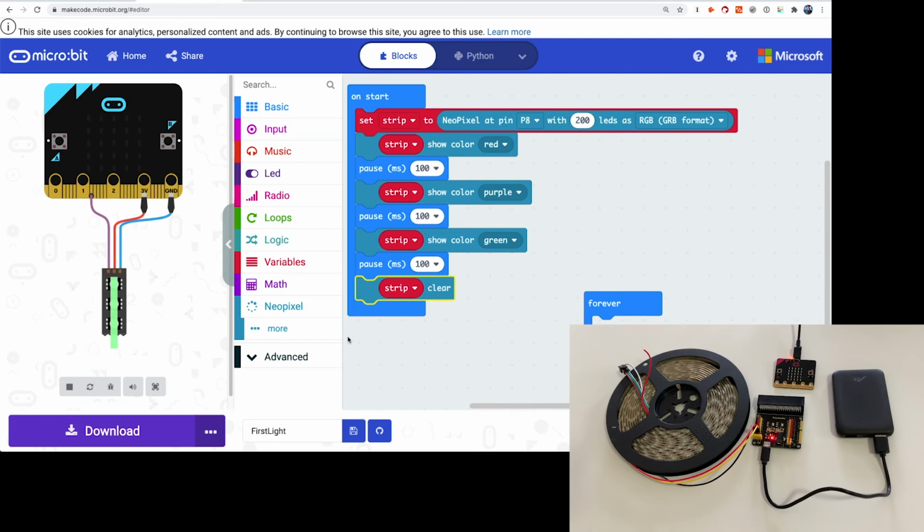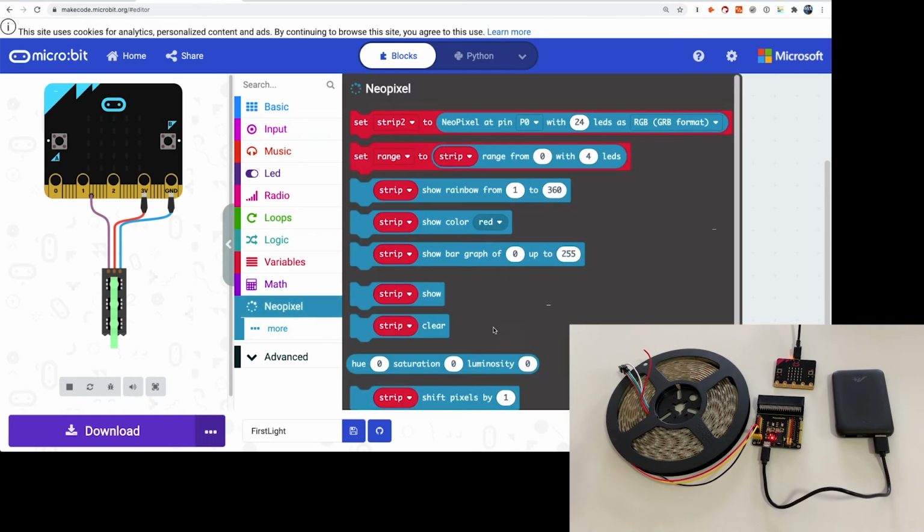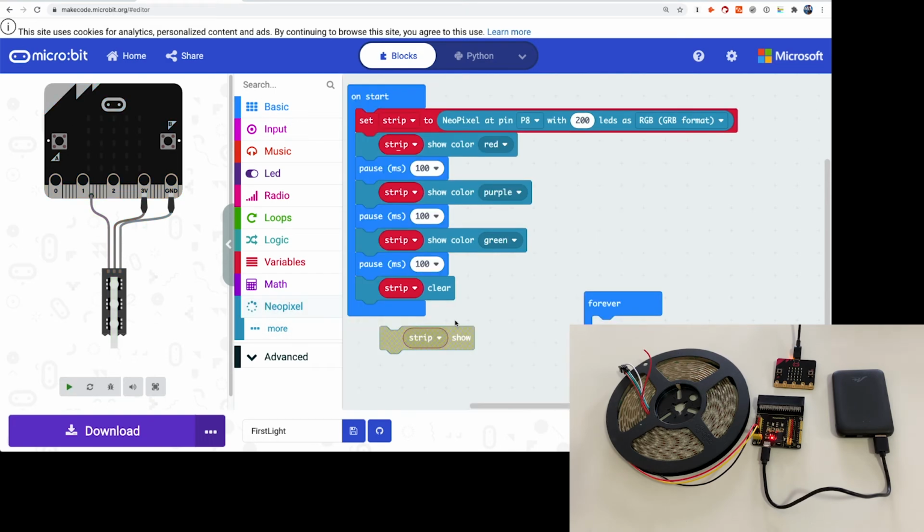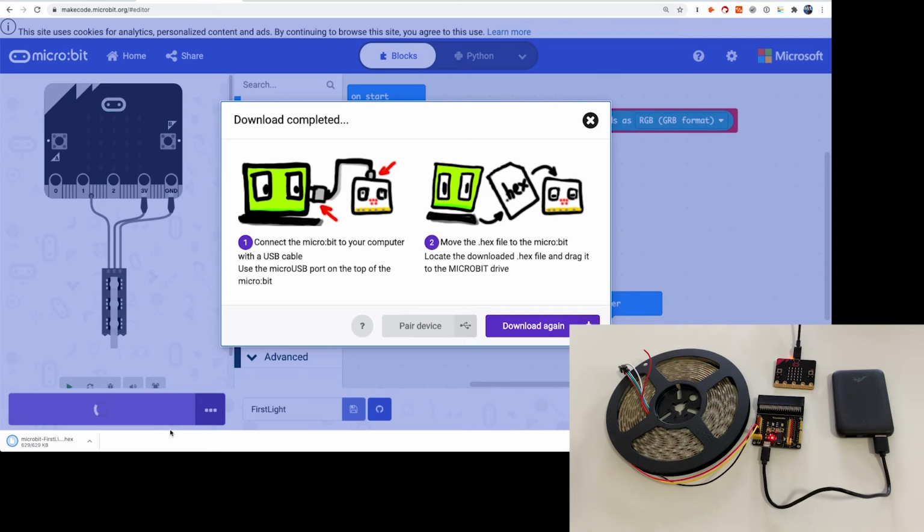to change the color of the NeoPixel LEDs. And so I need to go back here, and I had clear, now I need to do show. So it's going to say clear all the color information from memory and then send this new set of color information, which is all blanks, to the LEDs. So let's go ahead and download this and see what it does.